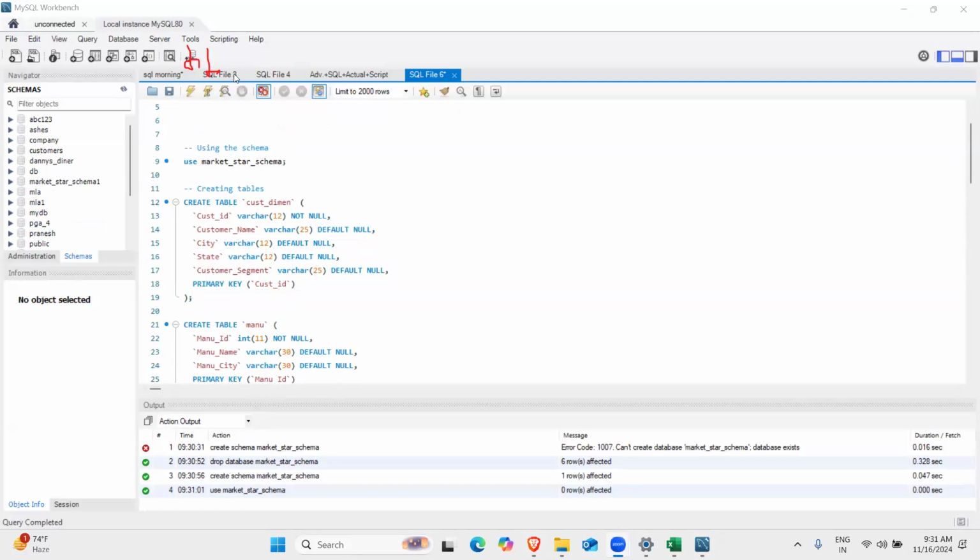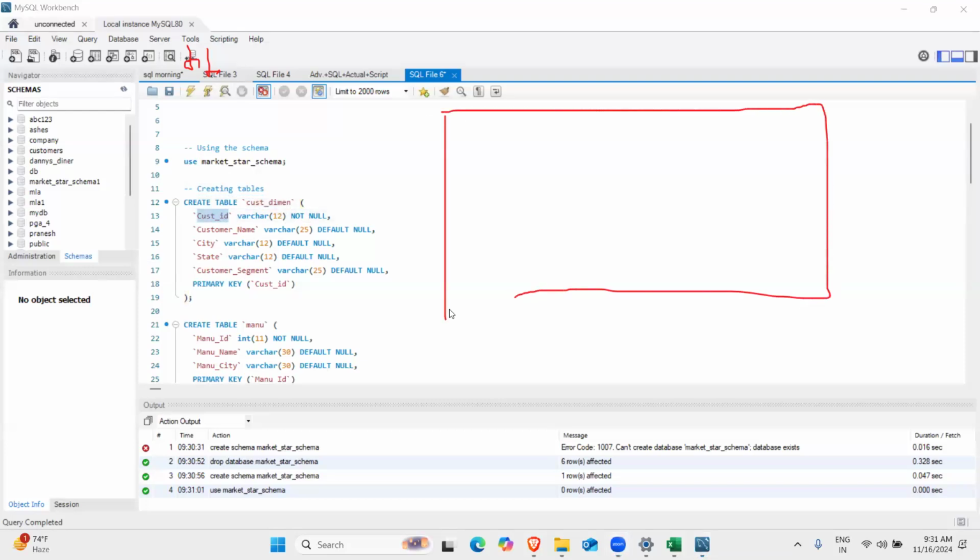Right? You write CREATE TABLE and you write down the table name, that is customer dimension. The table name is customer dimension, CUST dimension. The column that we have is customer ID. The data type is variable character.